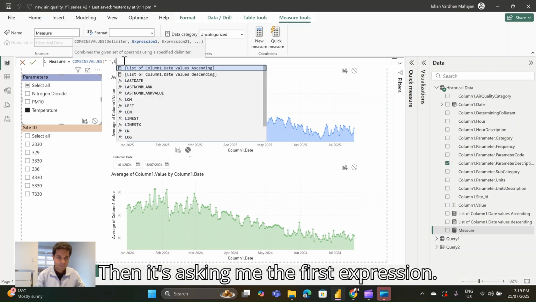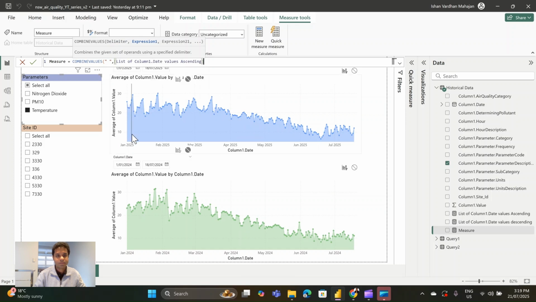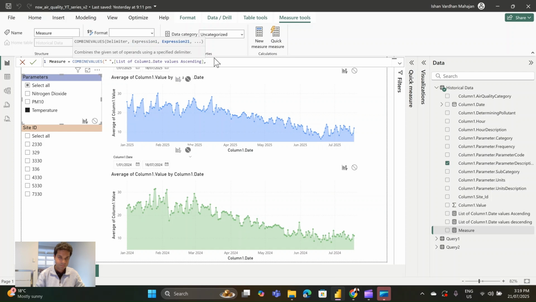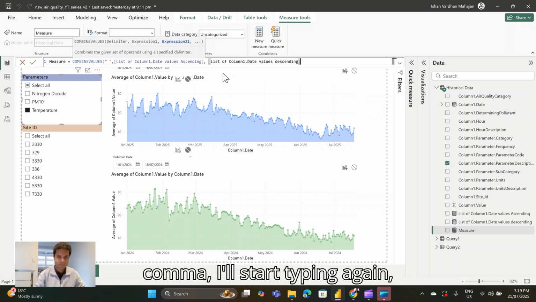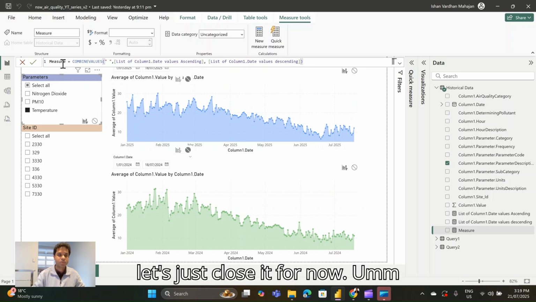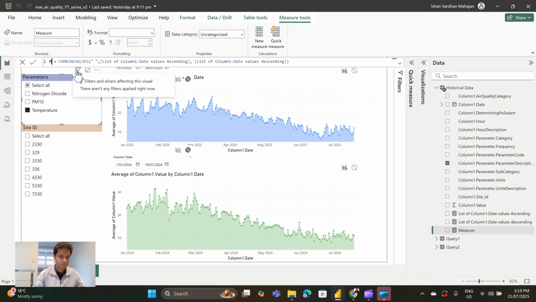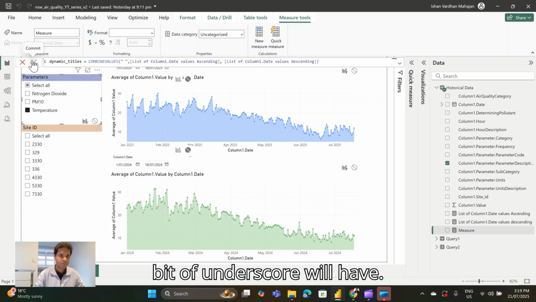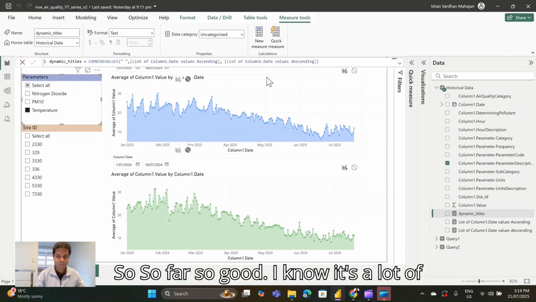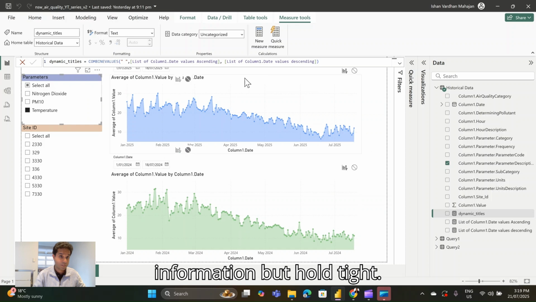Then it's asking me the first expression. Let's say the ascending values, comma, I'll start typing again, list of ascending values, and let's just close it for now. And I'll call it dynamic titles. Okay, a little bit of underscore will help. So so far so good. I know it's a lot of information, but hold tight.